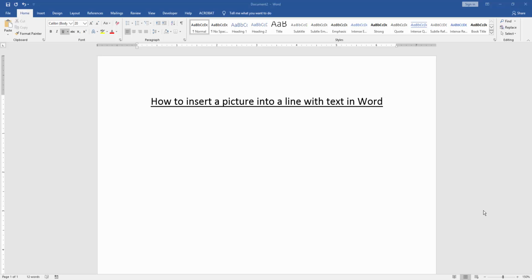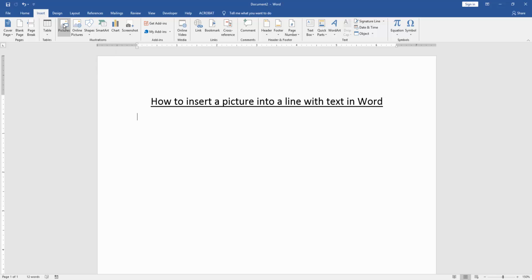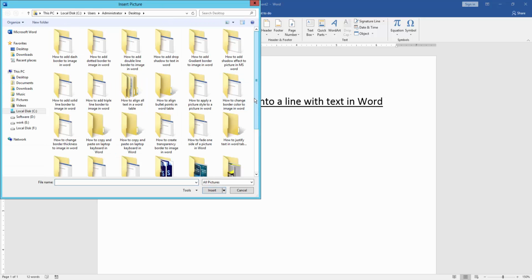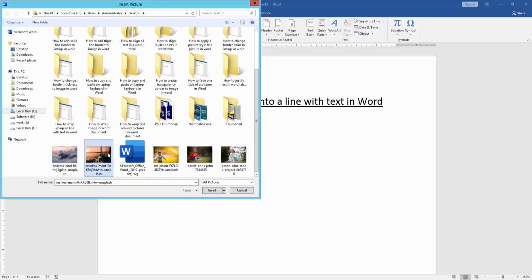In this video I am going to show you how to insert a picture into a line with text in Word. Let's get started. Firstly we have to open a Word document. Then we go to the Insert menu and click the Picture option. Then choose a picture from our files. Then click Insert.